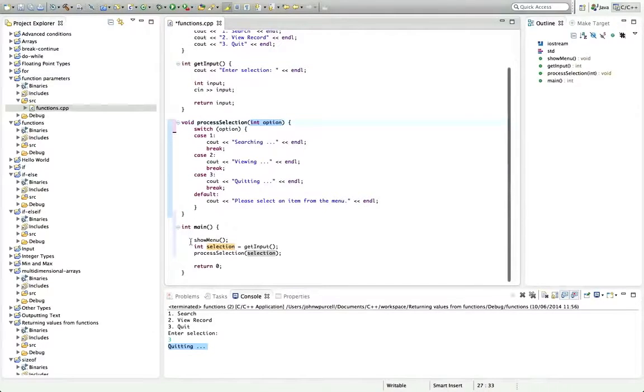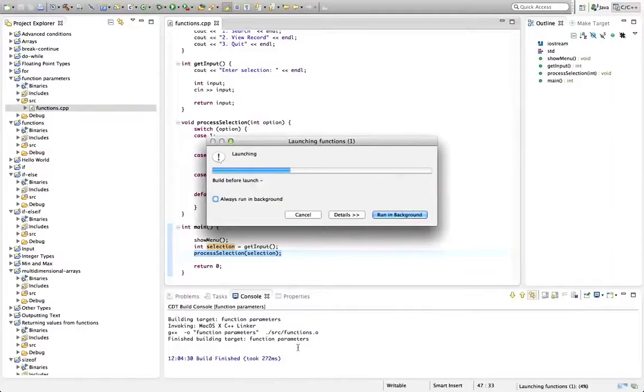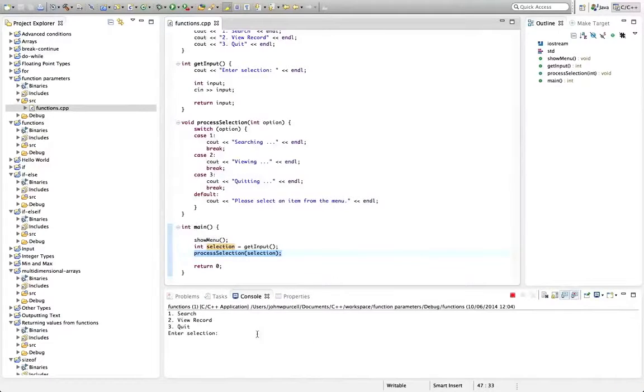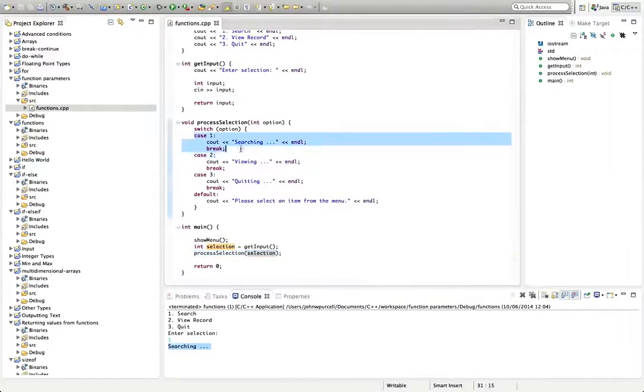So now our main function looks really simple, and it shows you exactly what's going on. We're showing the menu, we're getting user input here, and then we're processing the user input. Here we're processing the selection that the user made. Let's try that and check that it works. So I'm going to run this, and when it finally builds and runs, let's enter a selection, let's say 1, and it says searching because it's executing case 1 here.